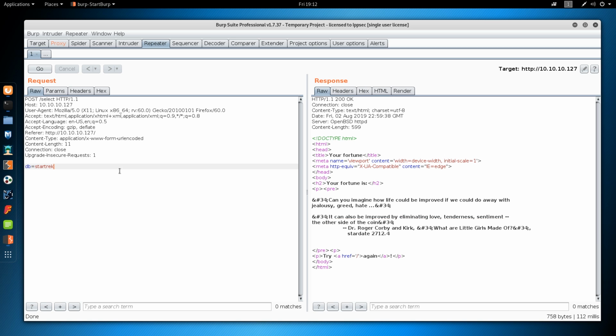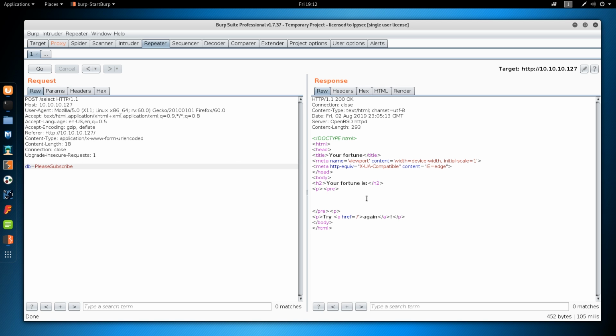So we can play with it a little bit by just seeing what happens if we put a bad database, like "please subscribe," and see what the error message looks like. It just doesn't give us a fortune. If we put like a star, it doesn't do anything. If we do Star Trek or 1=1, or try Star Trek and then a comment, we just see it erroring out.